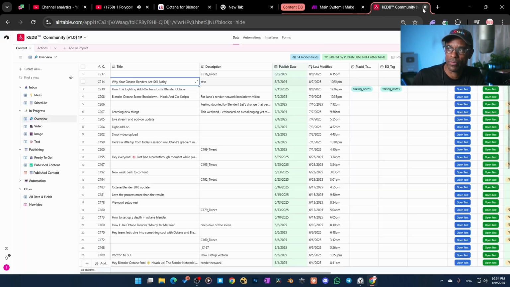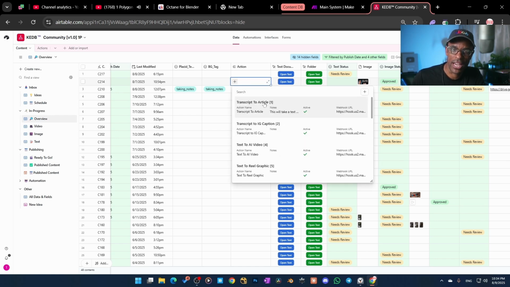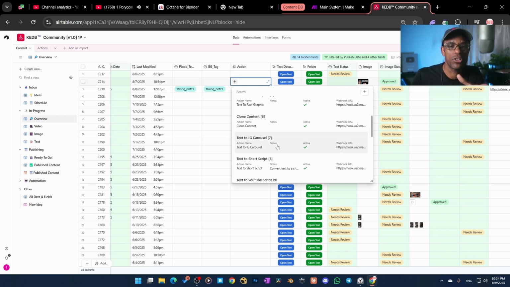Then with that transcript, I can send it into my system, and my system allows me to do multiple different types of things. For example, if I come into actions, I can literally make an article from my transcript from that video, make an Instagram caption, or make an AI video, or a reel. It's just going to make text for the reel, not a full-on edited reel. That would be nice. I can make an Instagram carousel, and I already have the template images, and I'll put the text over the top of it, right?